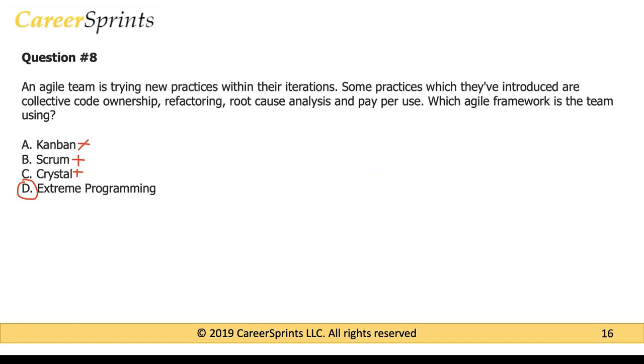But the correct answer is Extreme Programming, because all these practices like collective code ownership, refactoring, they're all practices that fall under Extreme Programming. They are the secondary practices. So Extreme Programming has some primary practices. For example, sit together, whole team, information workspace, pair programming. These are some examples of primary practices. But collective code ownership, refactoring, root cause analysis, and pay per use, they're all secondary practices. You can look into them a little more deeply to understand what each of them mean.